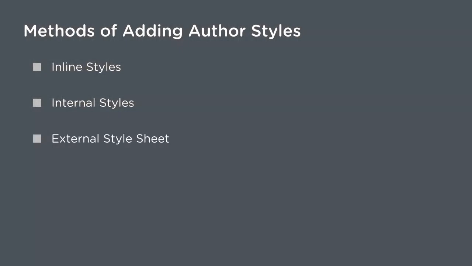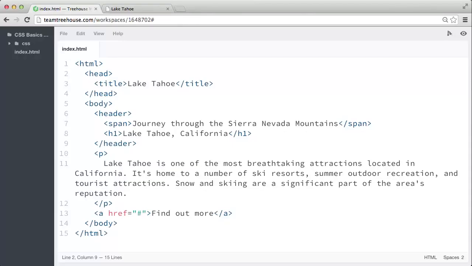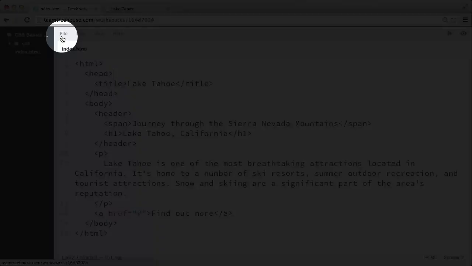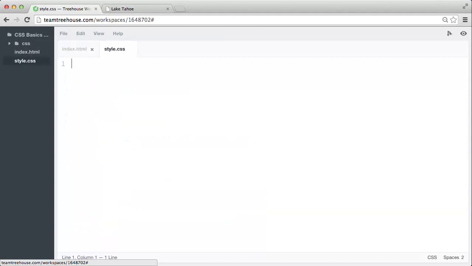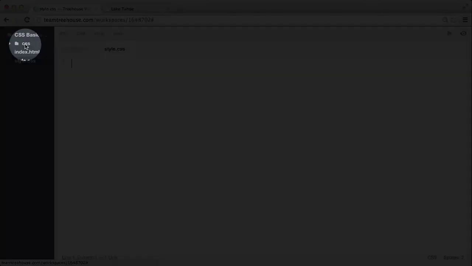And that's because when we use an external style sheet, we can change the look of an entire website with just one file. So let's see how that works. So first, we'll need to create a style sheet, and that's where we'll write our styles. So in our workspace, we'll create a new file by going over to File, New File. Then we're going to name our file style.css. And to keep our files nicely organized, we'll want to save it in our CSS folder.